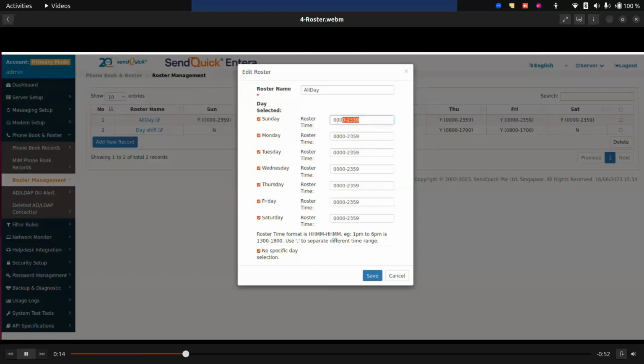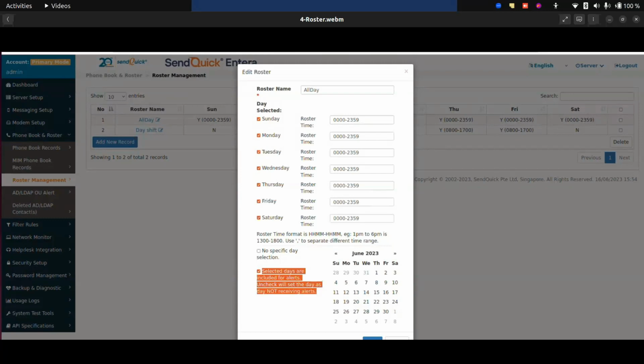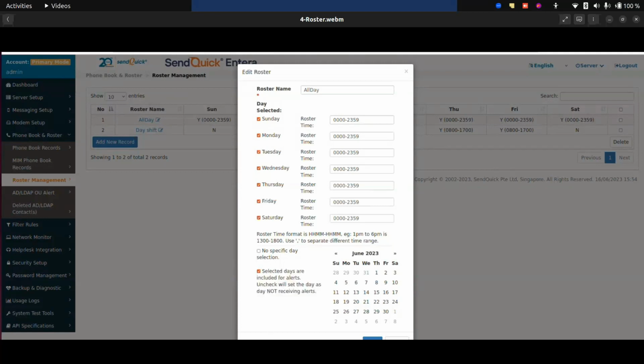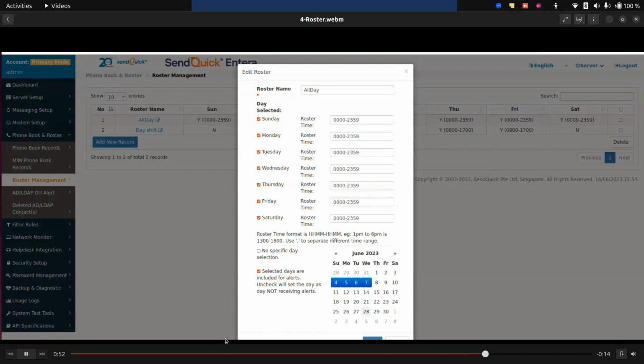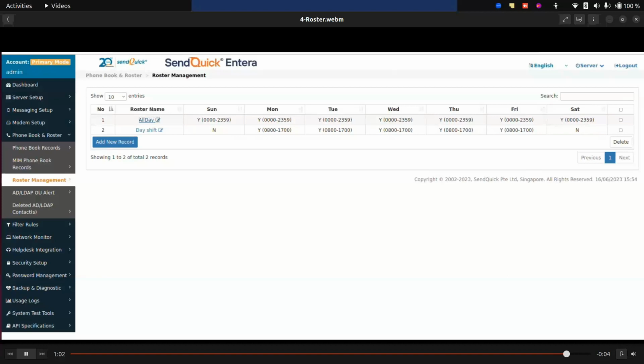So you can set the roster time. Once you set the roster times and configure the date, you can click save. Only on the selected date will the person receive the SMS in the duty roster. If you unselect the days, the person will not receive the SMS. That is optional if you want to select specific days, not necessarily.